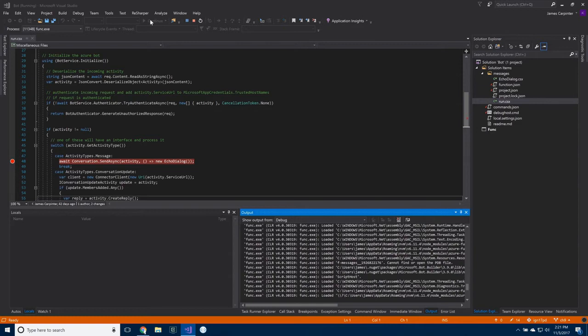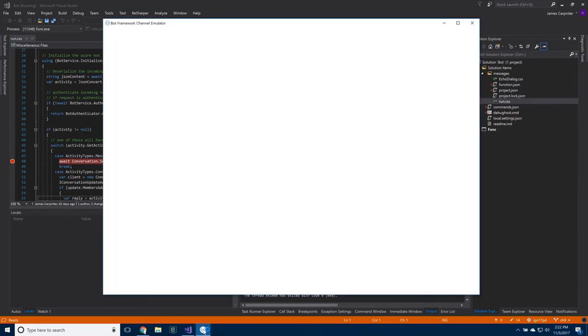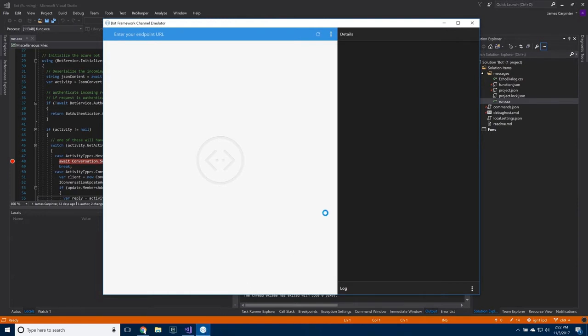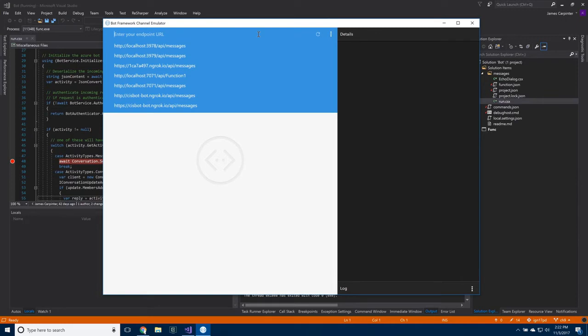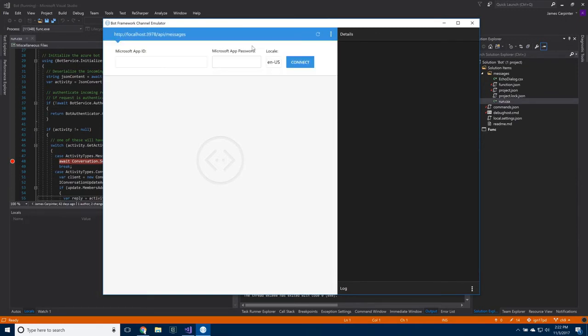Now, how do I interact with my bot? Well, the easiest way to interact with the bot is using the bot emulator. And this is an open source tool that you can install locally. And this is actually a fully simulated offline version of the bot framework. So it handles all the state management, and you don't actually need to have any kind of network connection to be able to test your bot. So the first thing to do is simply to enter the URL that you received in the debugging output from the Command Task Runner and click Connect.